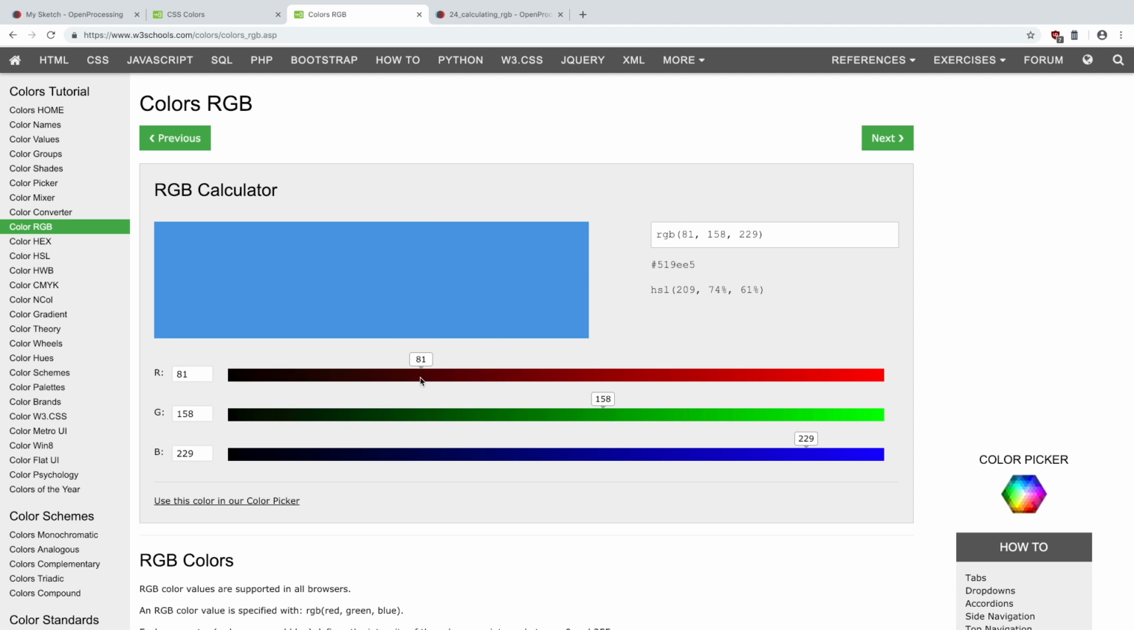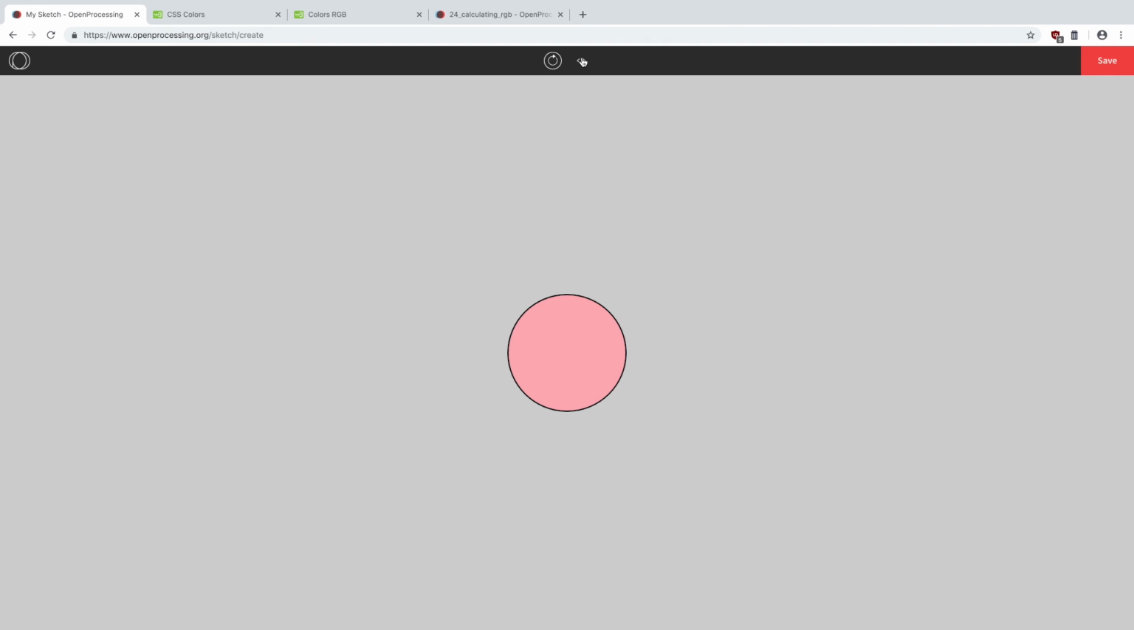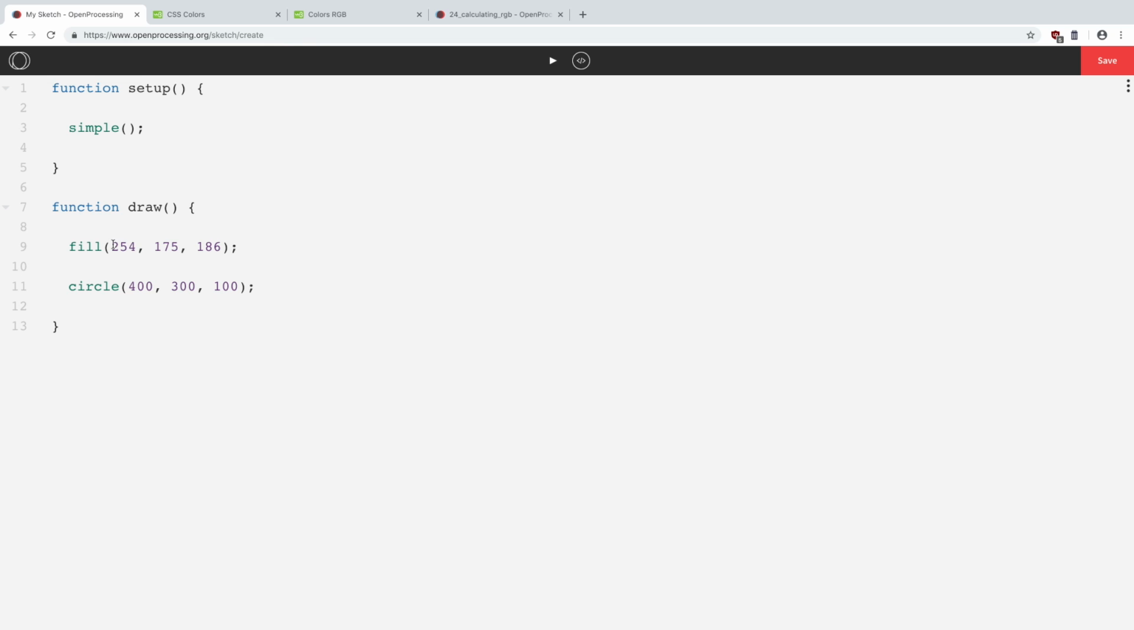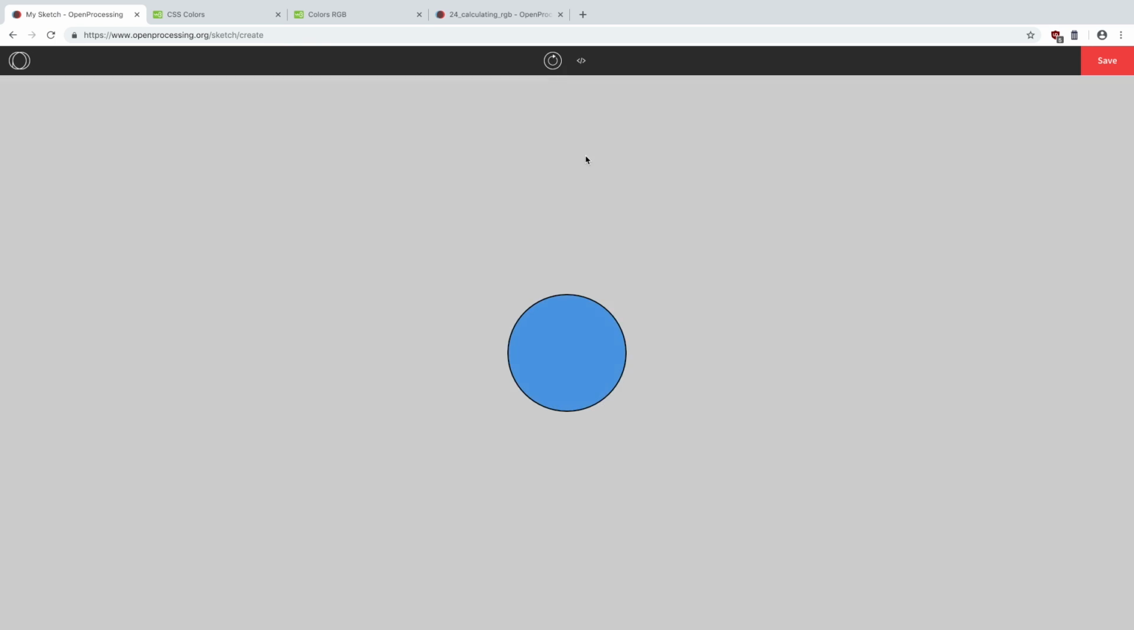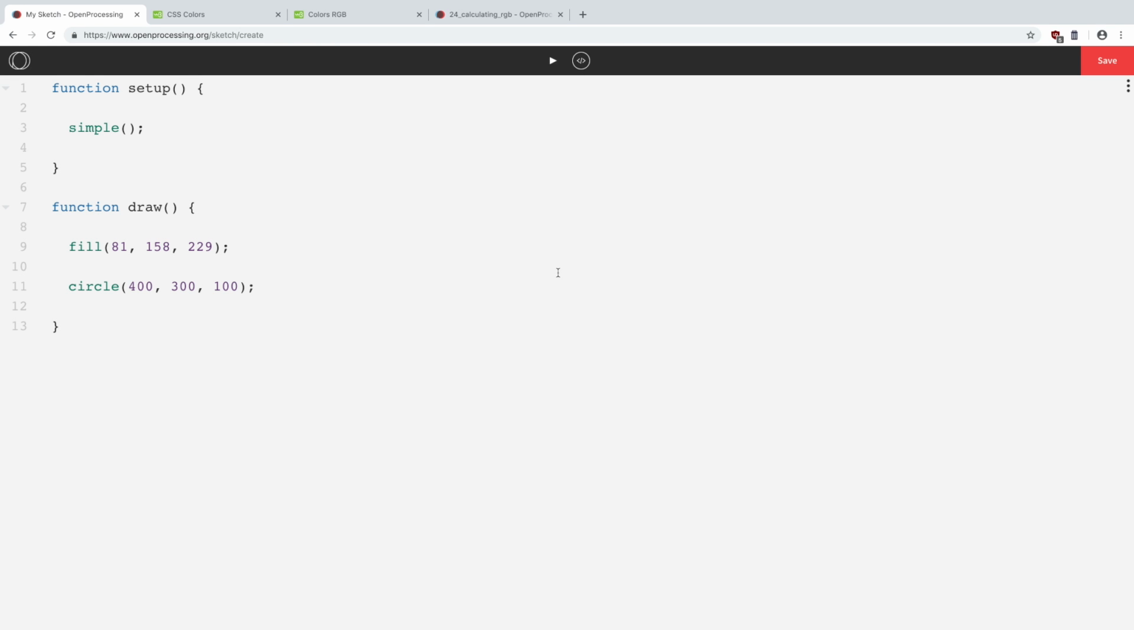Yeah, I like that one. Yeah, that's it. So that's 81 red, 158 green, 229 blue. And I'll use that in my fill instruction. I'll just replace that there. 81, 158, 229. That should be that lovely shade of blue. Nice, that works. So what have we done?